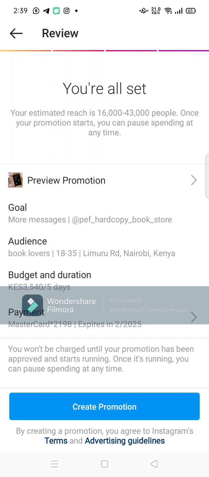And now you can just click on create promotion. I'll not do that because I'm not planning to promote right now. This is actually an account I'm using to sell my books. You can actually buy them, but I'll not create the promotion. Next I'll show you how to add a debit card to your account.